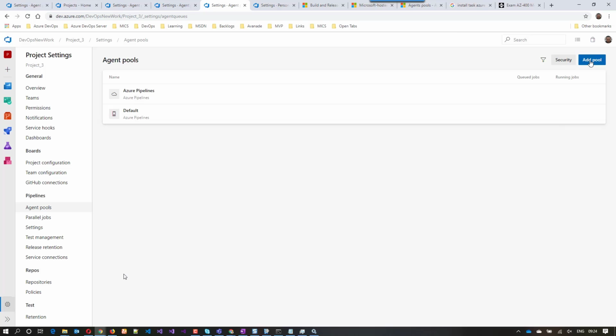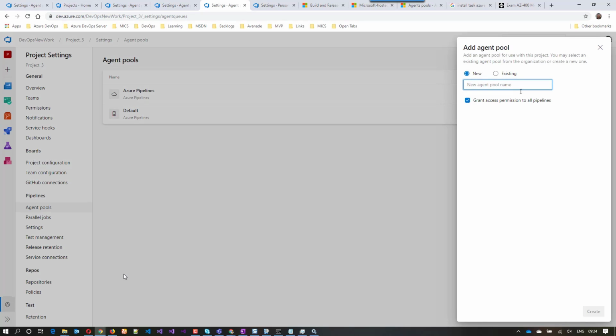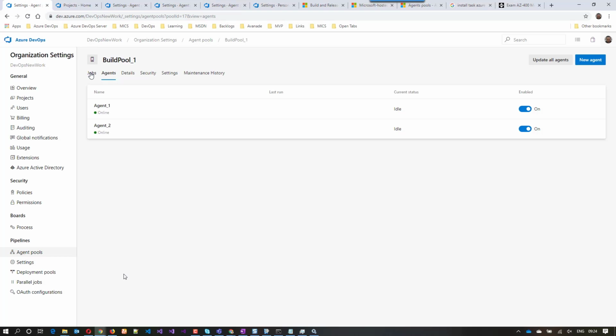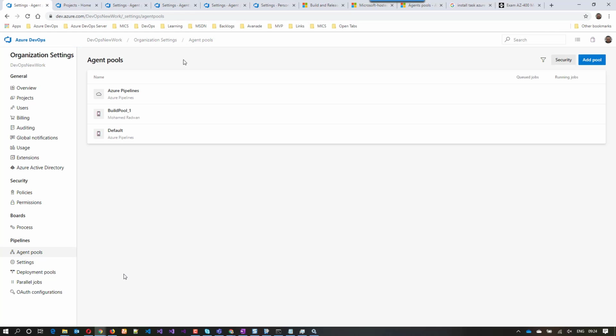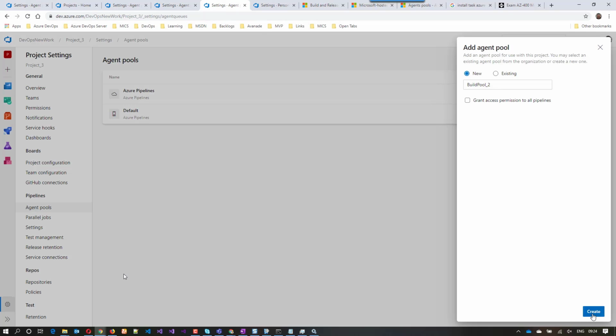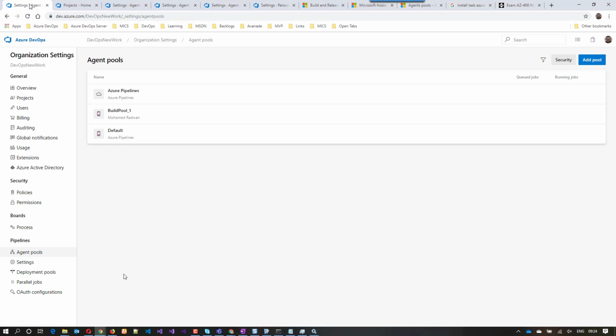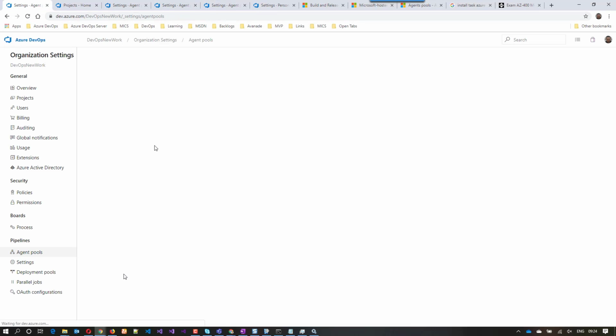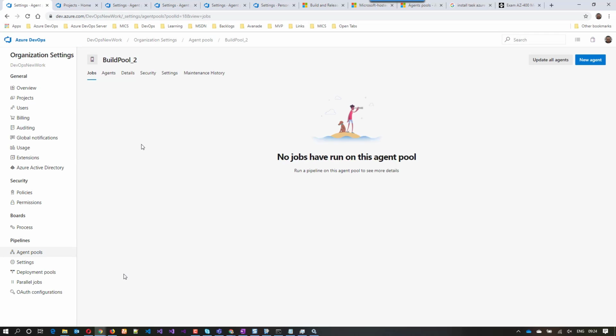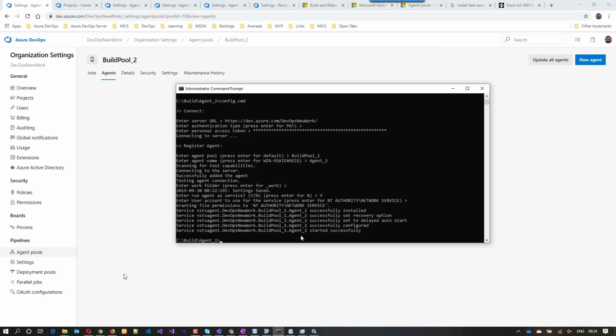In this case, I will create a new pool. And here I will create build pool_2. Because I am the organization administrator, if we navigate to the organization pools, we can see that I don't have build pool 2. I will click create. And because I am the organization admin, behind the scenes this will create an organization build pool, which of course is empty. So I will install an agent as interactive. It is the same agent, just the configuration is different.